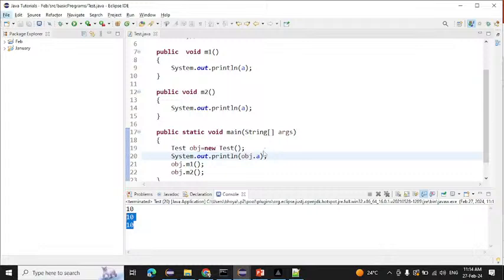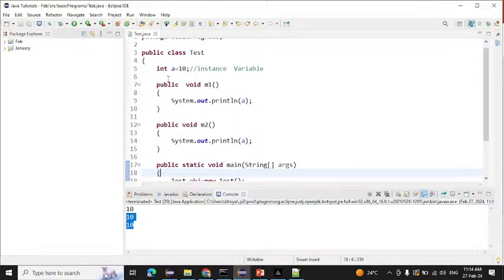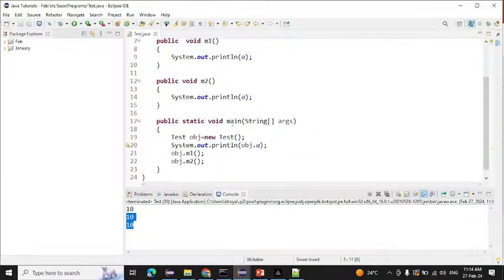So, instance variable and static variable. What is a static variable? A variable which is declared with the help of the static keyword is called a static variable. Now this variable is the same as an instance variable. We can access it anywhere, and we can access this variable directly in the static method as well.